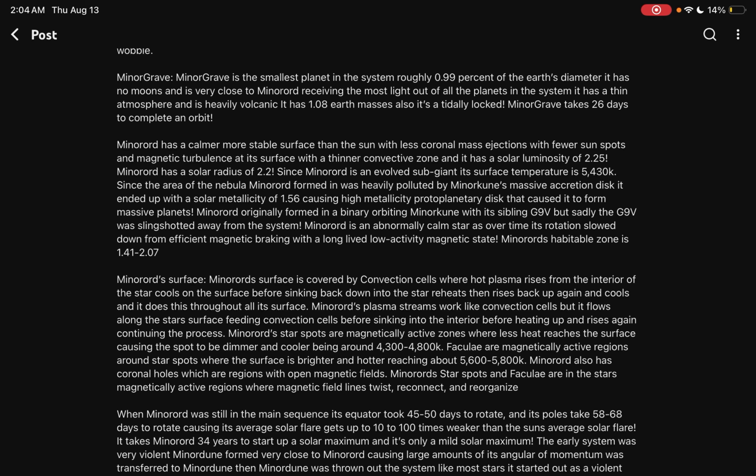These star spots are 4,300 to 4,800 Kelvin, and its facular light is 5,600 to 5,800 Kelvin. When the star was younger, its star spots would have been slightly hotter, and its facular light would have been slightly hotter. As a star ages, its expanding outer layers cause it to cool down.